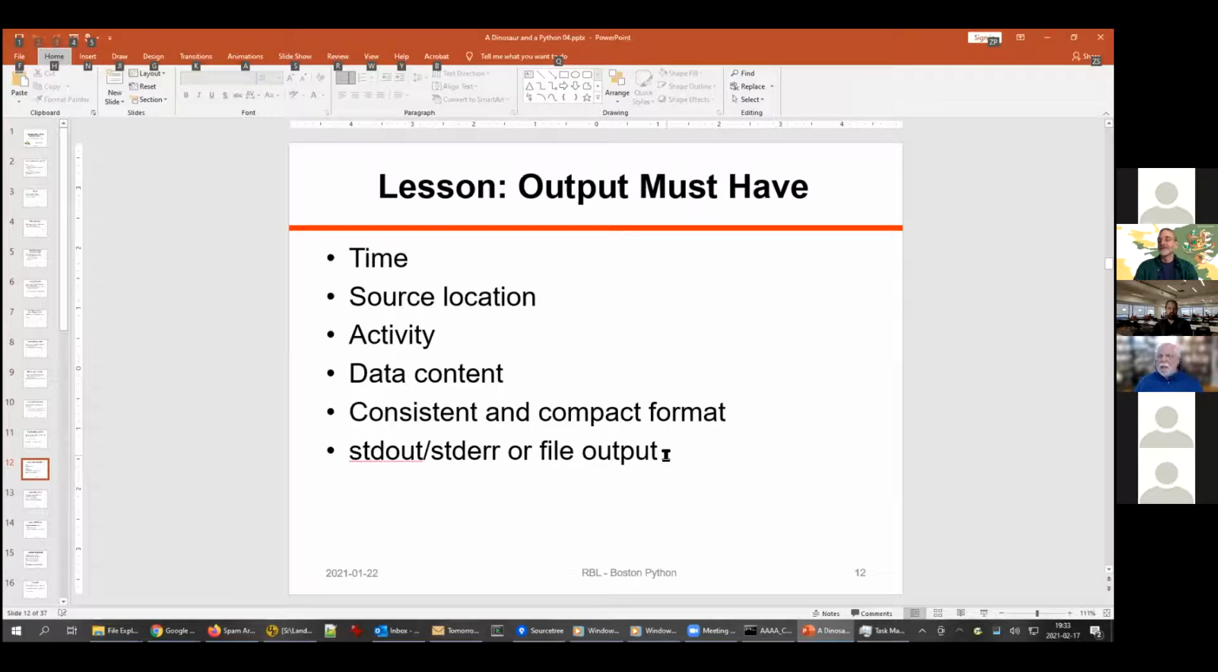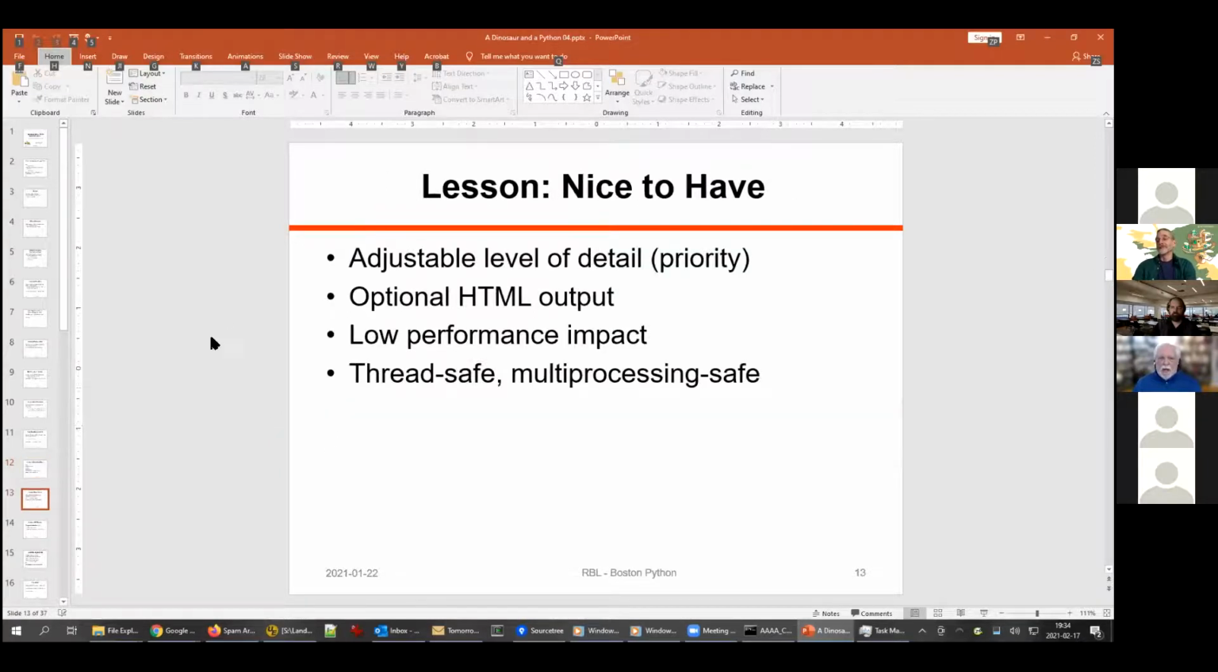If you're running something that needs to be part of a live system, such as a large web service, you can't break into a debugger to do something, but you can have it spit out a file of trace information that you can then go back and take a look at to see what happened. There are some other things that are very nice to have. It's very nice to have an adjustable level of detail of the printing that you're going to do.